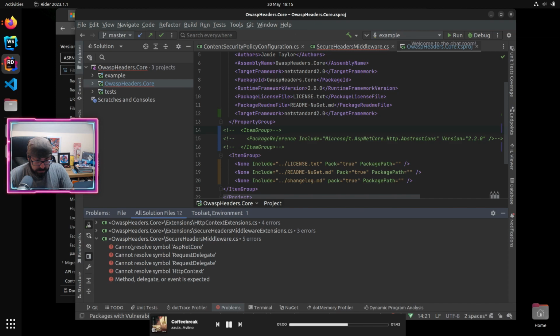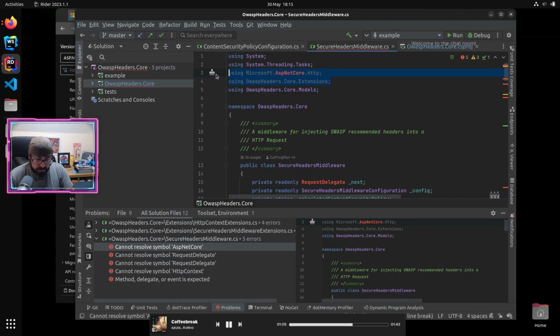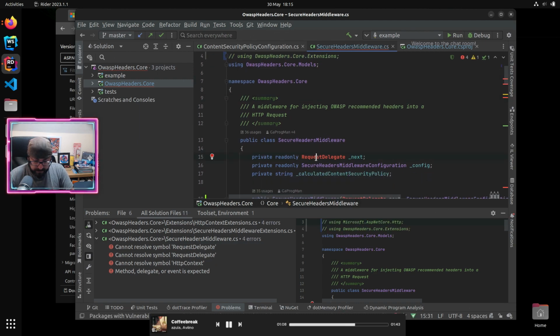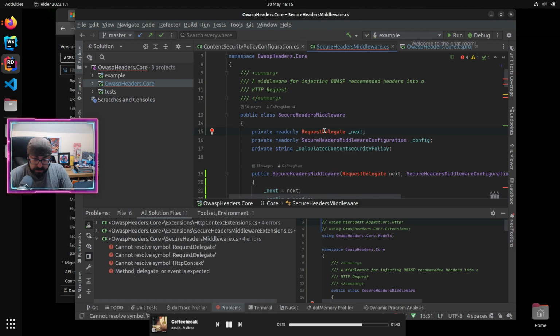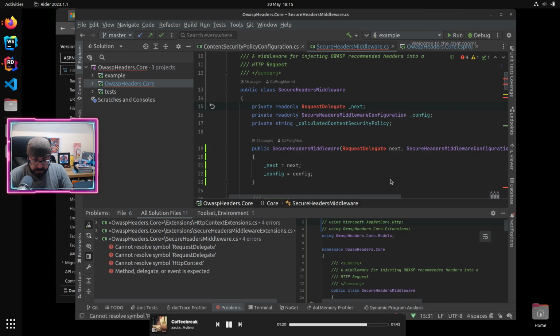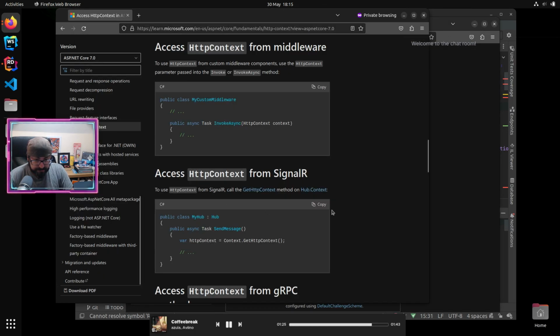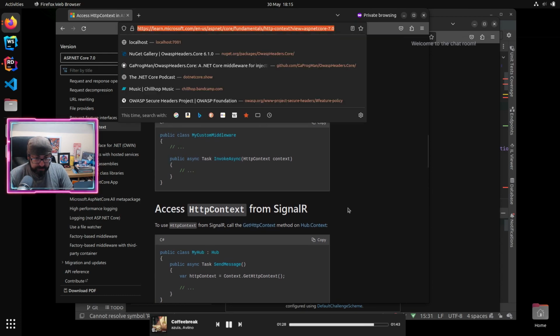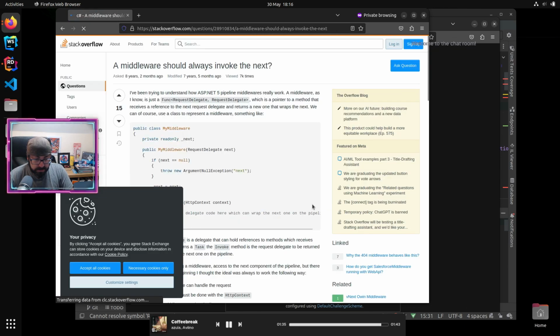Secure headers middleware. Okay, that's cool. Let's just take those out. Request delegate is obviously coming. Is that what it is? It's the request delegate. Do we need the request delegate? Go ahead as middleware on next. So where's my browsers? ASP.NET Core middleware. We need next. I don't think we need next.